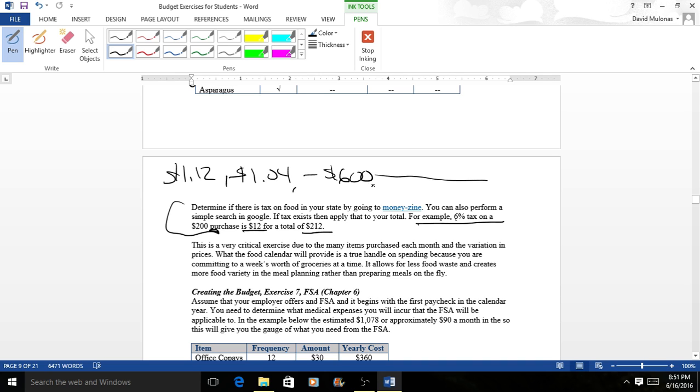If you don't know if you have a tax rate, just ask an adult, or you can go to this site, MoneyZine, and it'll tell you the tax rate for your state if you have one. So, okay, so that's pretty much going to cover this one here.